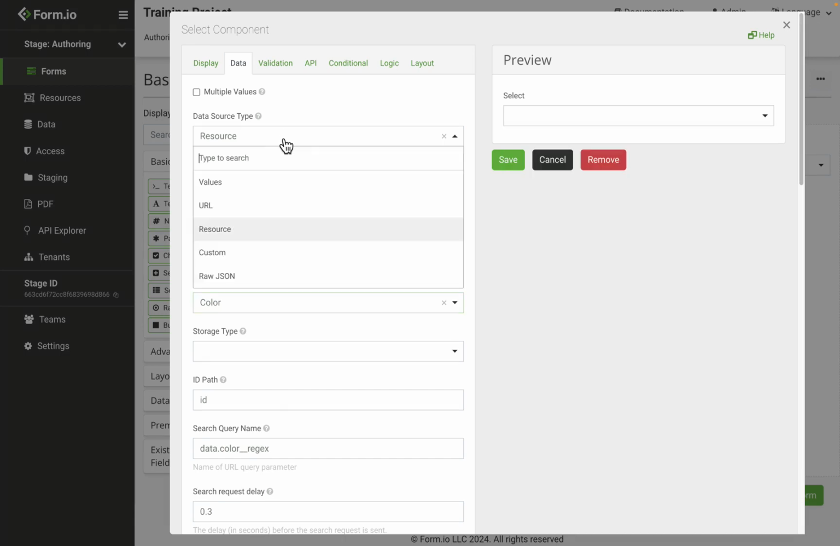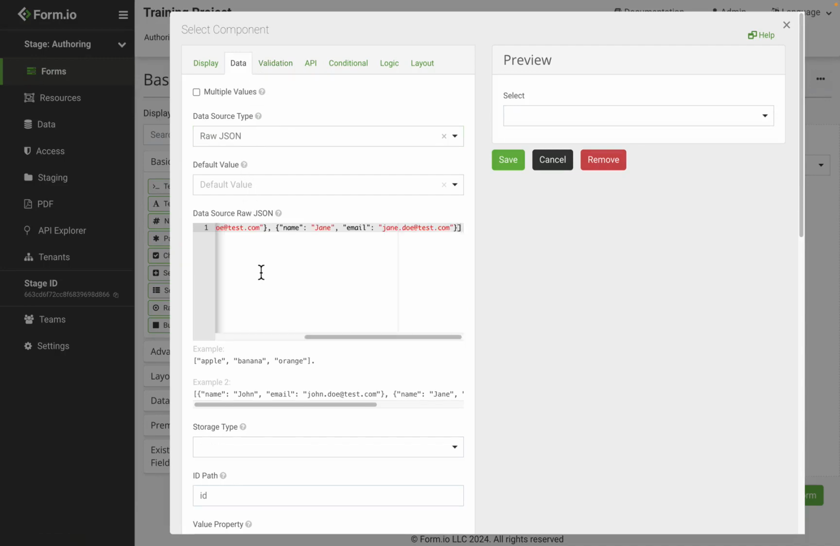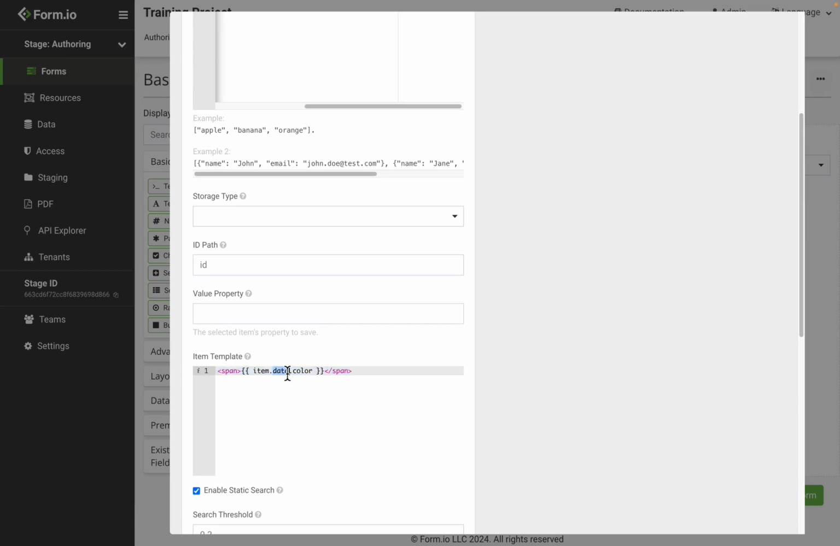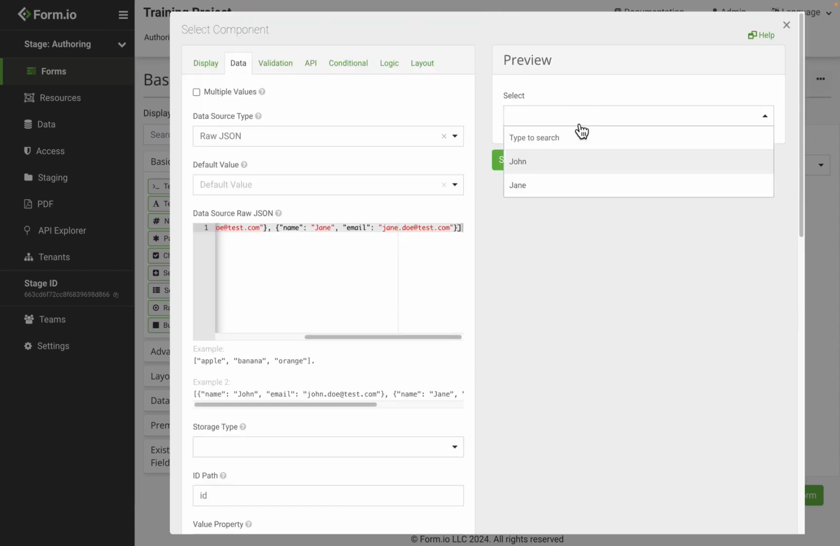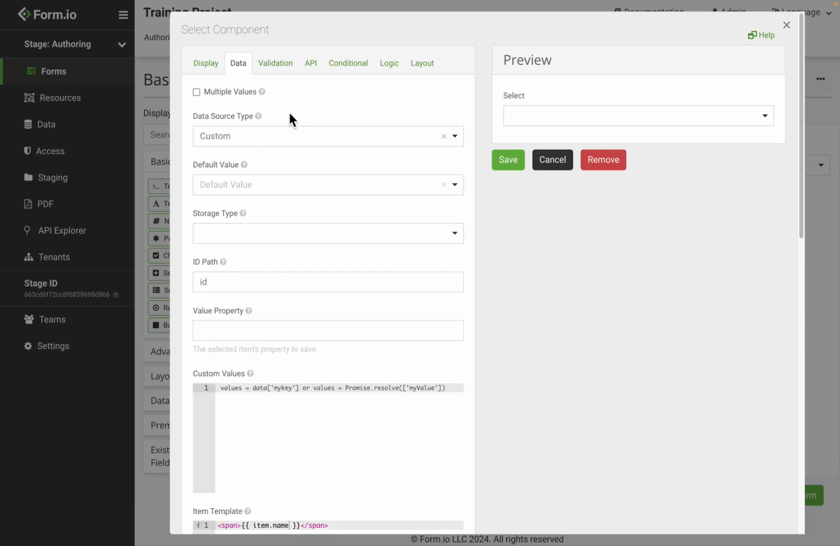Set the data source type to raw JSON to provide your own custom JSON values. JSON can be used over static values to save time adding and updating select options. Finally, custom code can be used to return the value options or a promise with the value option.